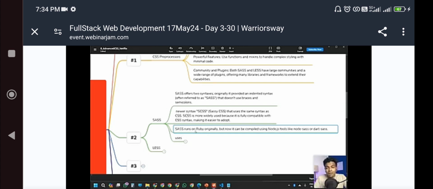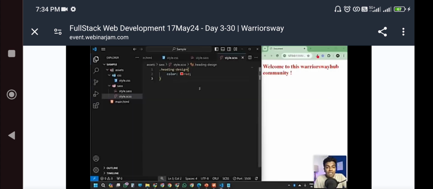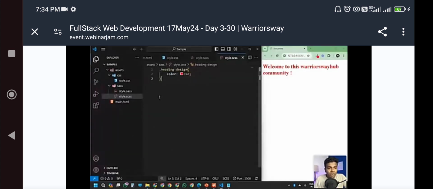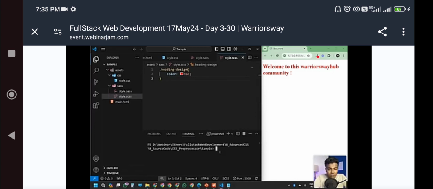We have already installed Node.js, so we can compile this Sass file with the help of Node.js. I hope you have already installed it. Right now, open your terminal. Here we have the option Terminal, New Terminal. Here you can check whether you have Node.js installed in your system or not. To do that, simply type node space hyphen hyphen version.